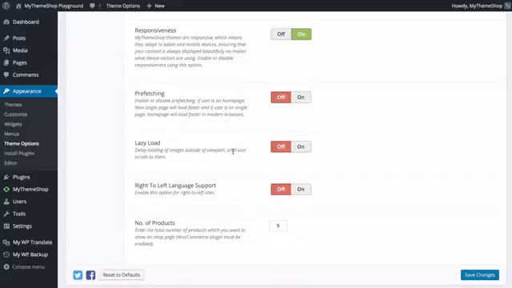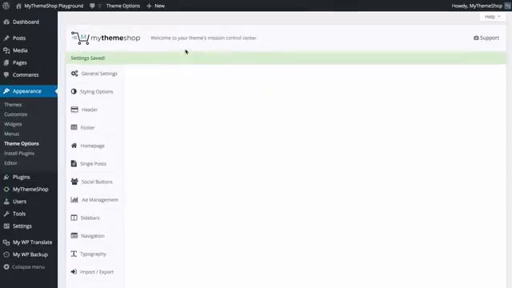You can also lazy load images. So this will delay the loading of images until the user scrolls over them. You can also enable right-to-left language support for right-to-left language sites, and enter the number of products you want to show on the shop page if you're using the WooCommerce plugin. Once you're done, you want to press Save Changes in order to save your changes, and you're going to see that that has updated there.